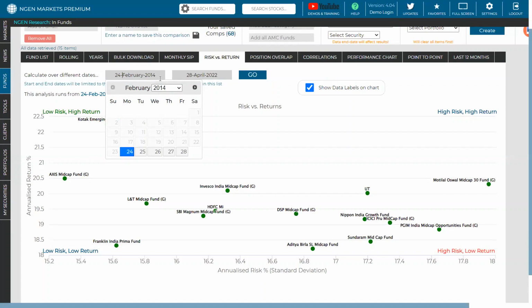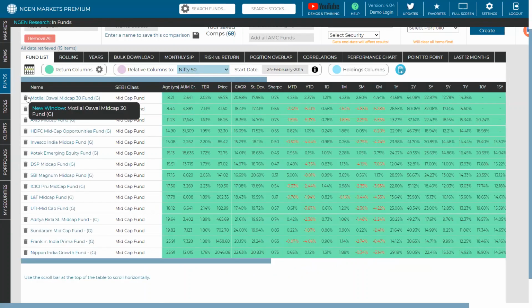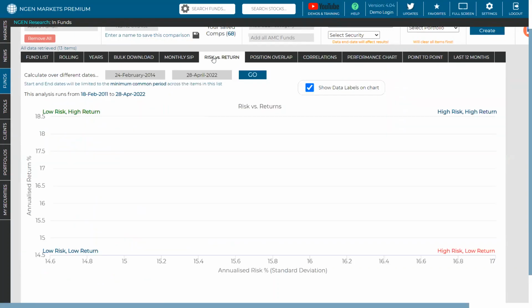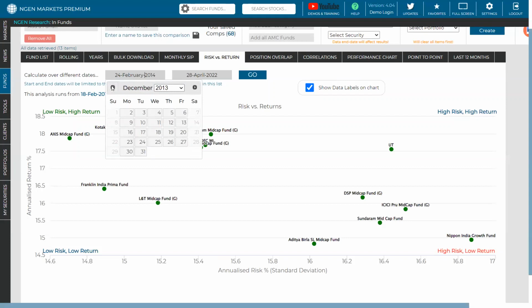If you remove the youngest fund, you will definitely see that the dates have changed. If I remove Motilal Oswal and PGIM, you will see that it will become 11 years. So it's just an example. That's how this works, and you can see that it will change accordingly. So that's risk versus return. And let me show you, it has become 2011.